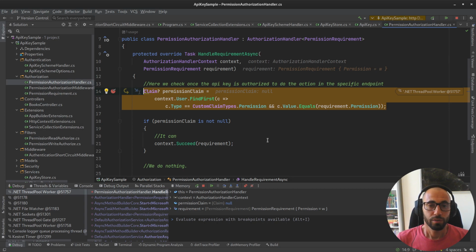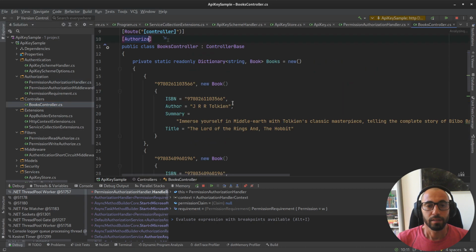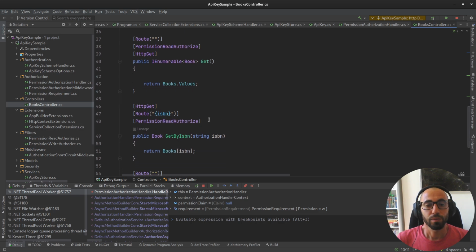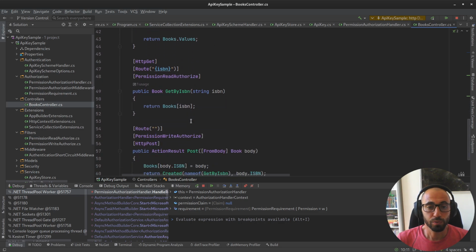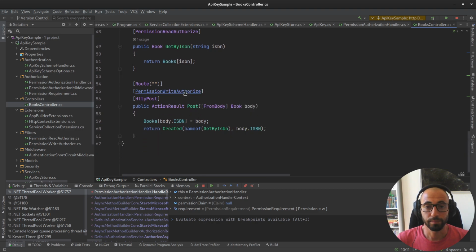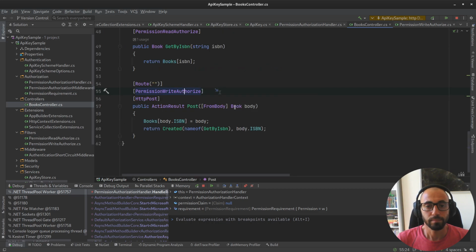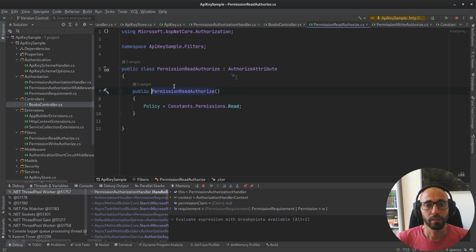Permission authorization, I implemented this with filters. You can check that the books controller has a permission read authorized attribute to get, and a permission write authorized attribute to create. So what you can see here is that the permission write has a policy that is write, and the permission read has the policy that is set to read.